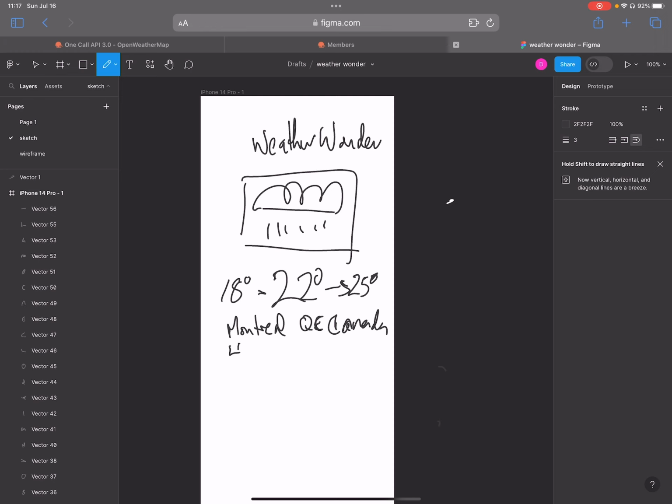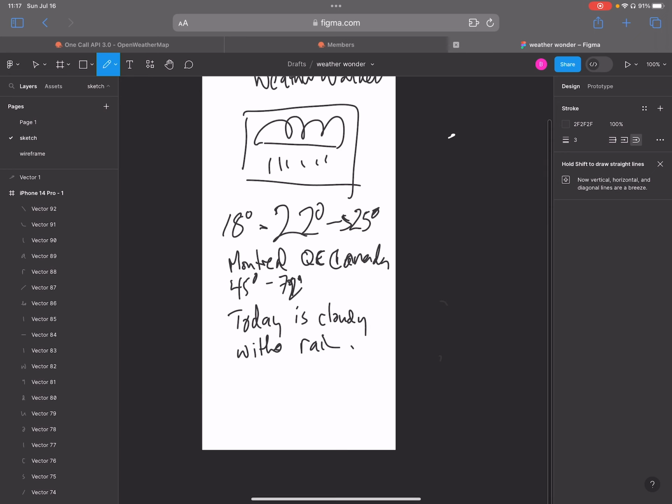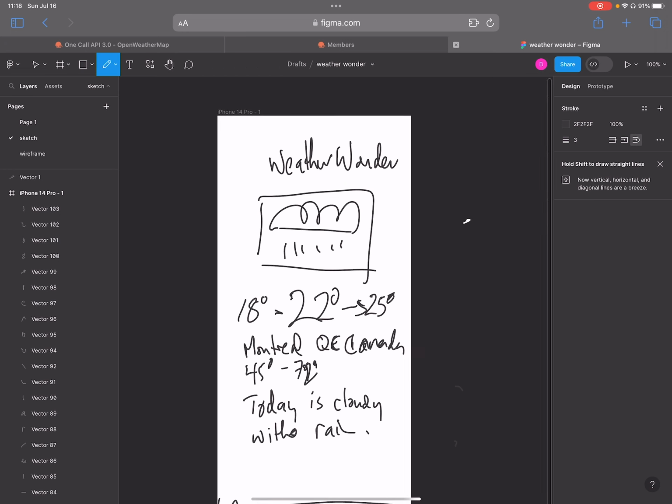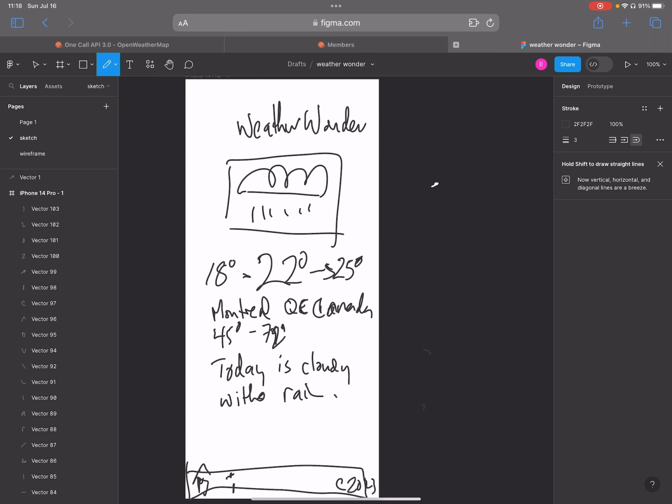We'll probably put the location, the latitude and longitude, just to make sure that we can confirm that. And then a description of the weather. After that, at the bottom, we'll put a footer with a little home, and then maybe a copyright and something for information. So that's a really rough sketch, obviously done very quickly on the iPad here.